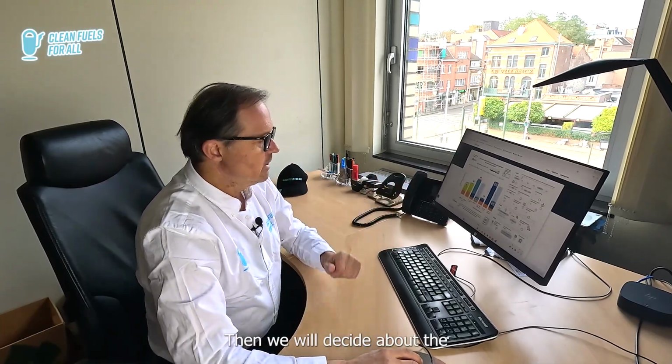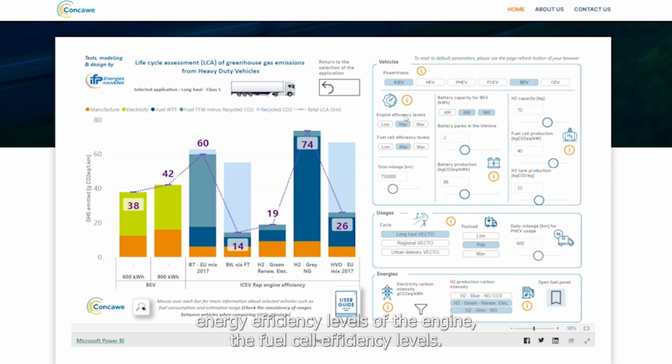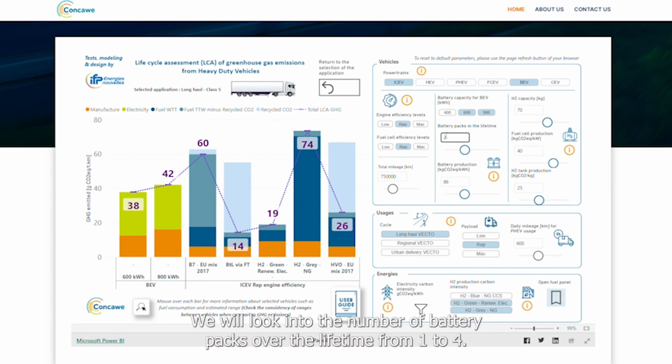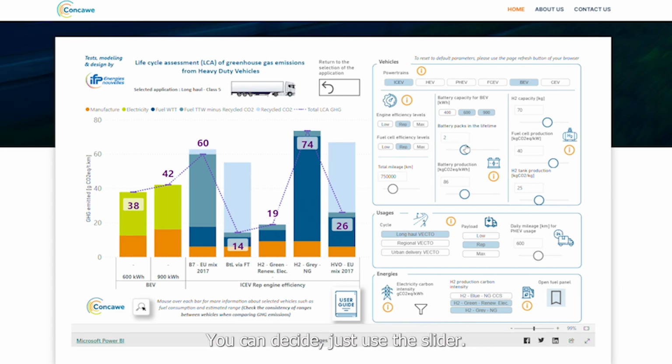Then we will decide about the energy efficiency levels of the engine and the fuel cell efficiency levels. We will look into the battery capacity. We have 3 options: 400, 600 or 900 kilowatt hours. We will look into the number of battery packs over the lifetime, from 1 to 4. You can decide, just use the slider. Again, the electricity production CO2 intensity for the battery. You can also decide which number you take. We will take 70 like we did last time for the cars.